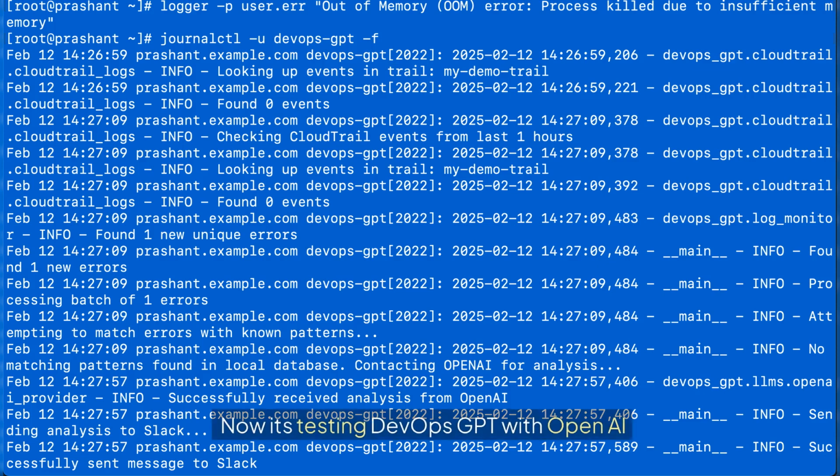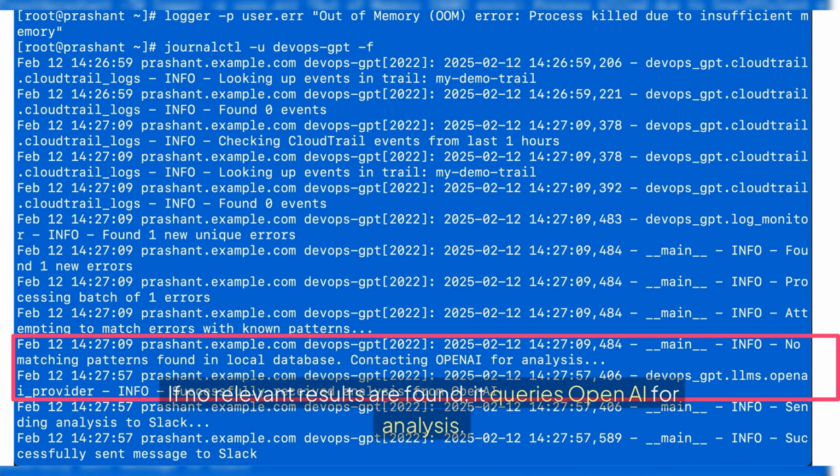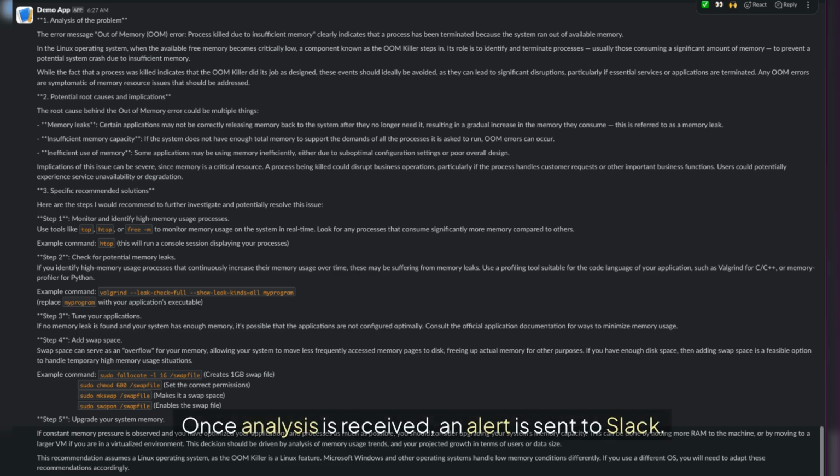Now let's test DevOps-GPT with OpenAI. Let's test it using the logger tool. To check the logs, use the journalctl command. Here's how the process works. First, DevOps-GPT checks its SRE layer. If no relevant results are found, it queries OpenAI for analysis. Once the analysis is received, an alert is sent to Slack.